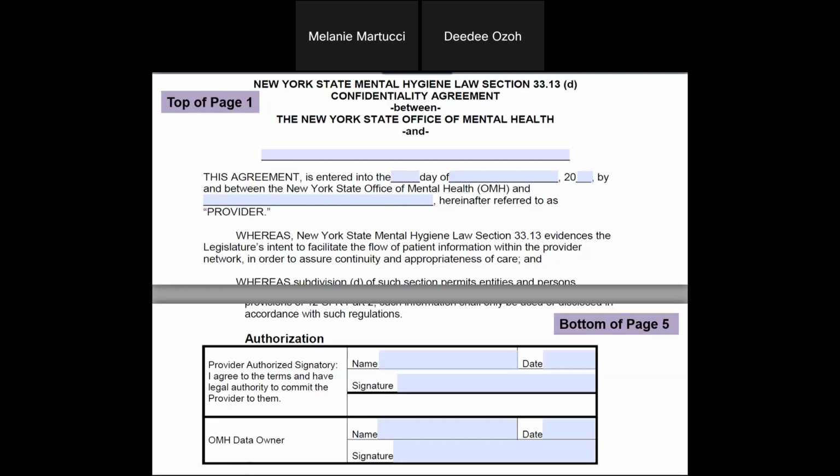The second image on the bottom of the page is showing the last page of the confidentiality agreement. So the bottom of page 5 is where you'll see the final section titled Authorization. So after reading the agreement, this is where the organization's CEO or executive director or another legally authorized individual will complete their name, date, and signature for the agreement. And then again, after these areas are completed, you can save a copy and then return the agreement to the PSYCKES help desk for our director's signature.